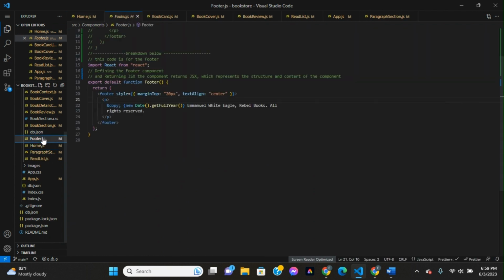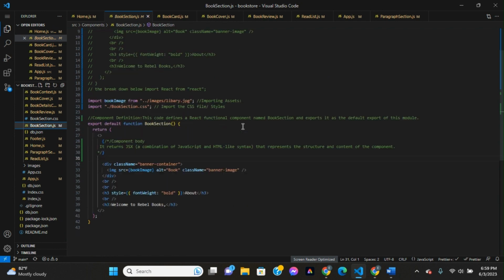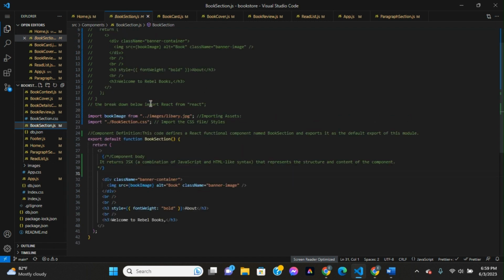So let's see. I made a footer, book section. Yeah, so this is just the host of the banner here. It's called book section because it was going to be the original book section, but it just became the banner for the about page to hold it as a component.